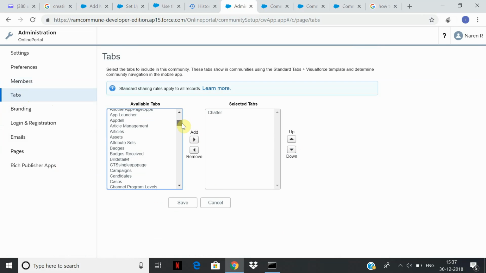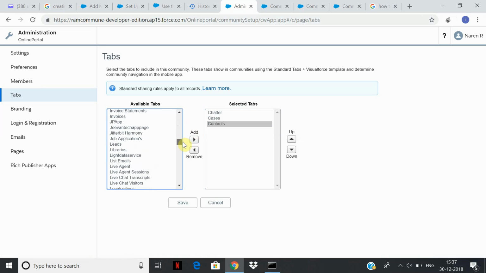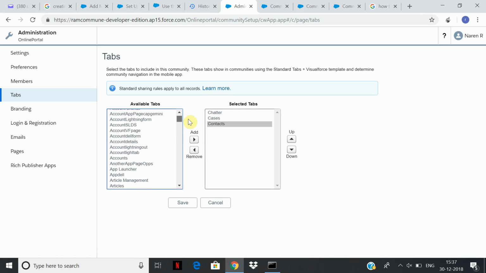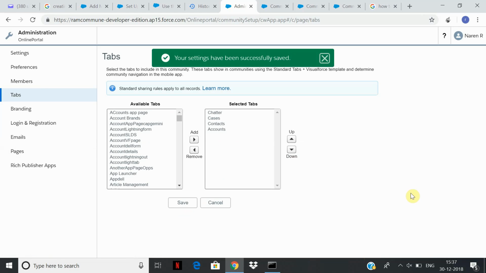Now I'm going to select the tabs that I want. So I will say cases, chatter, contacts, maybe I'll also select live agent. No, live agent is not right. I'll just select basic accounts, the accounts object. So let's go with these basic four objects, and these are the tabs. These are the tabs we already have. You can also include custom object tabs if you want, but right now we'll keep it for these four tabs. Click on save. So these tabs are now added to your website.